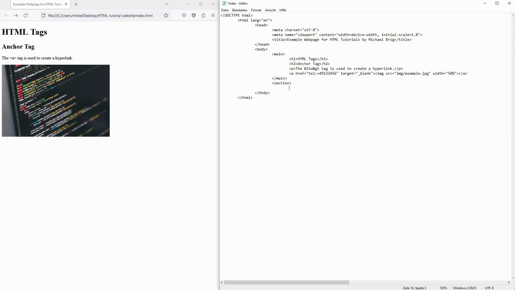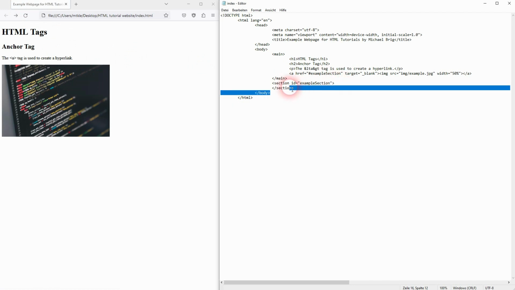There's also the possibility to use internal linking. So if you have a bigger website, in my case I only have a small main, but let's just assume we had a section below it. I give it an ID, let me call that example section. And I want to have internal linking. So right here I would change the href to hashtag and then example section, so the value in our ID. And now our image here, which is our anchor, it would link to our example section.